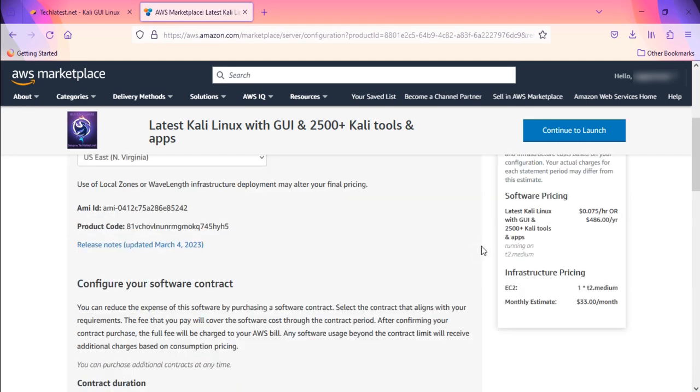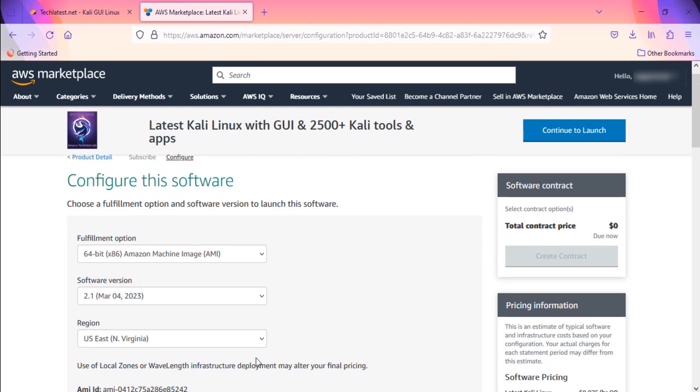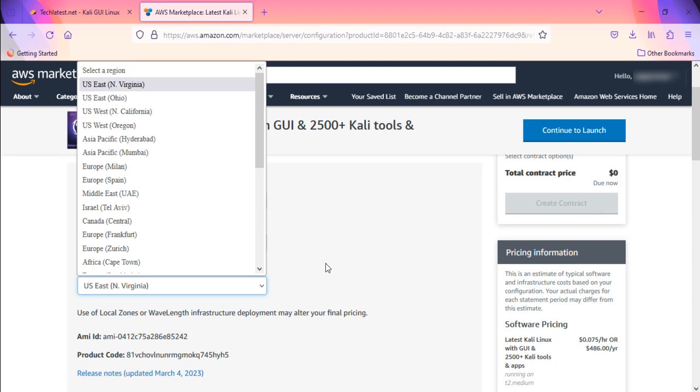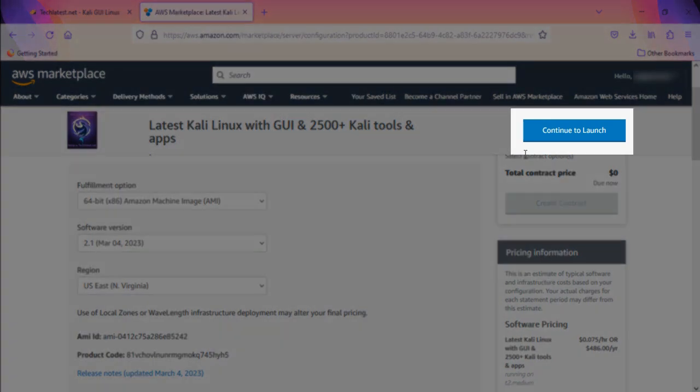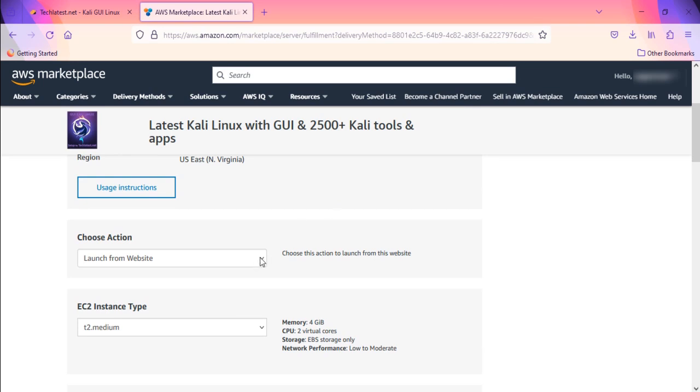The next page will show you the details about hourly, monthly, and annual pricing. Select a region where you want to launch the VM, such as US East, Virginia. Click on the Continue to Launch button. Choose Action. You can launch it through EC2 or from the website. Let's choose Launch from Website.